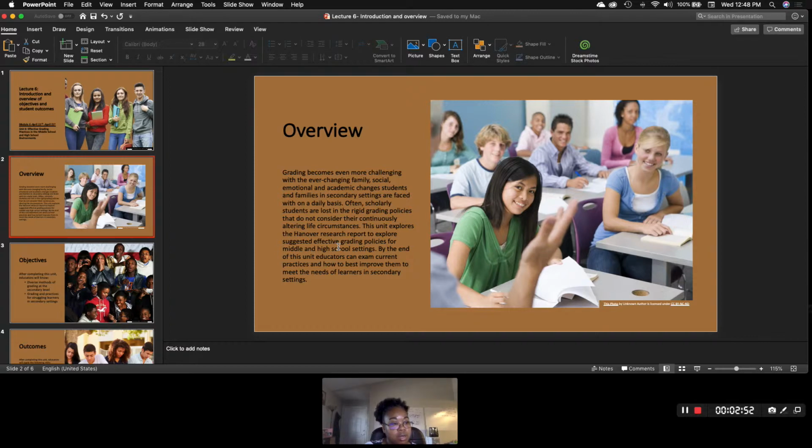The purpose of this module in particular is to look at secondary settings. By the end of this unit, hopefully you'll be able to examine current practices and how to best improve them to meet the needs of learners in secondary settings. Everyone knows that we deal with diverse students from different cultures, different learning abilities, and also different ways of accessing overall content.